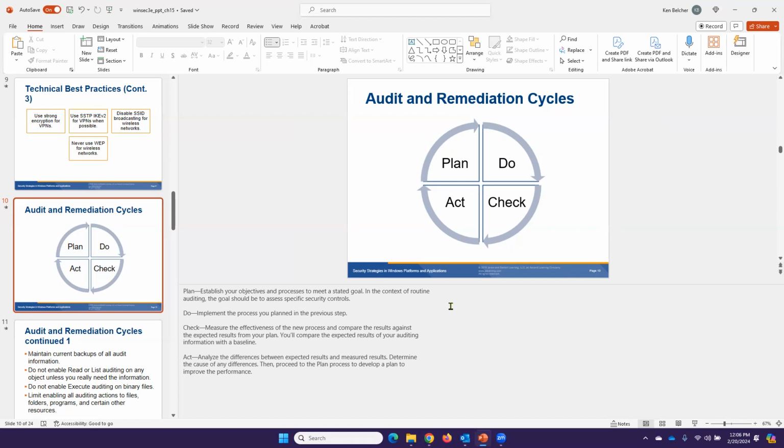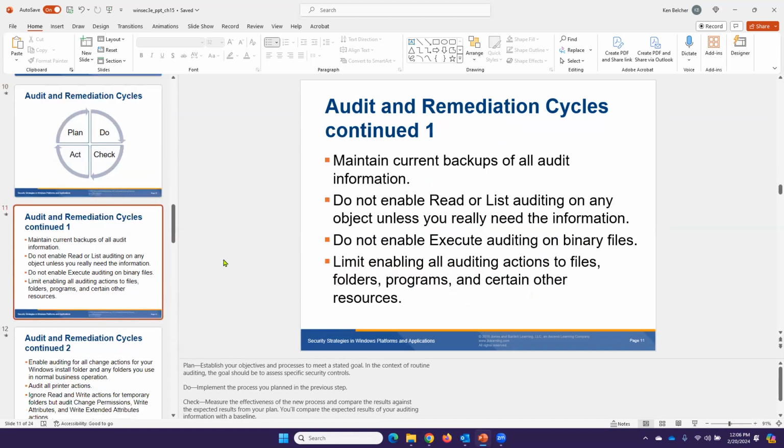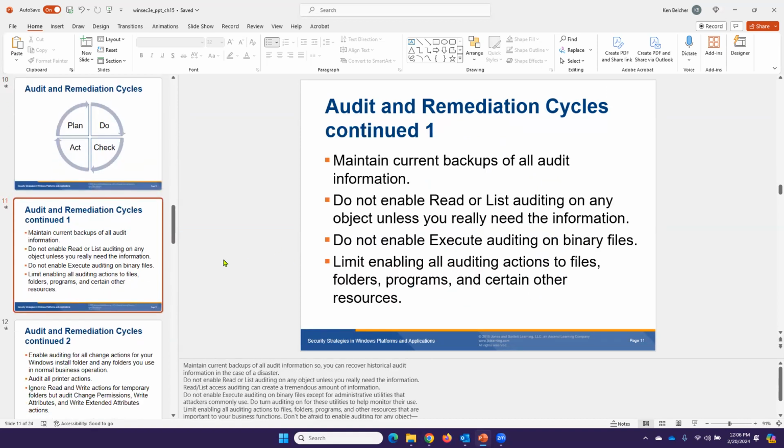And then act, analyze the differences of the expected results and measure results. Determine the causes of the difference, and then develop a plan to improve the performance. So again, you can see this is a continuous cycle. Plan, do, check, act, and then plan again, just a continuous cycle. We want to maintain current backups of all audit information.